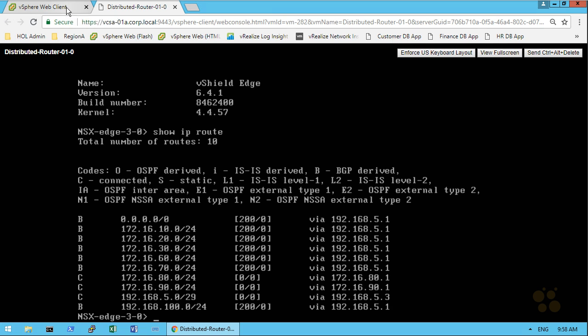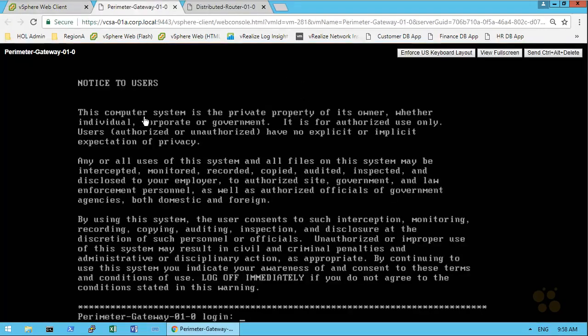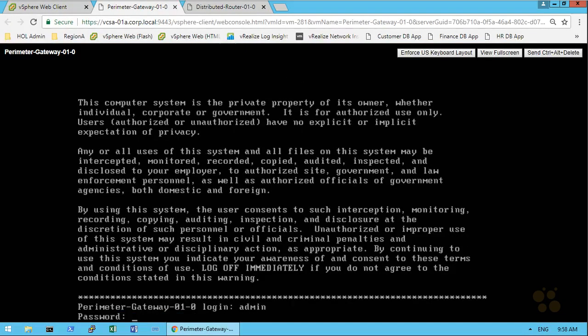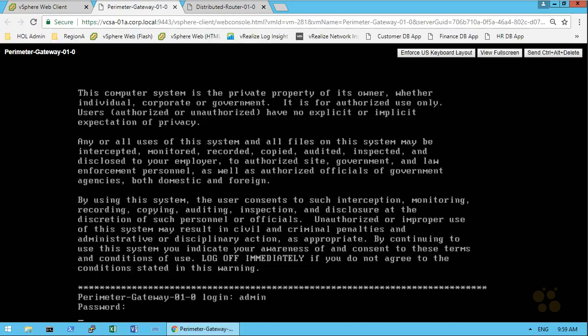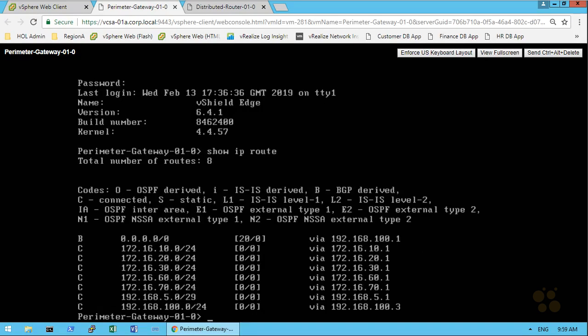Now let's go back to the vSphere web client and select the perimeter gateway, and we'll click the thumbnail and log on in the same way here. Let's do a show IP route in this locale. And our information here is a little different. We can see we are getting BGP information from 192.168.100.1.